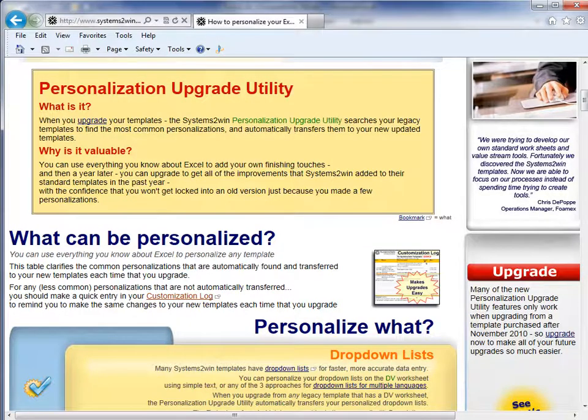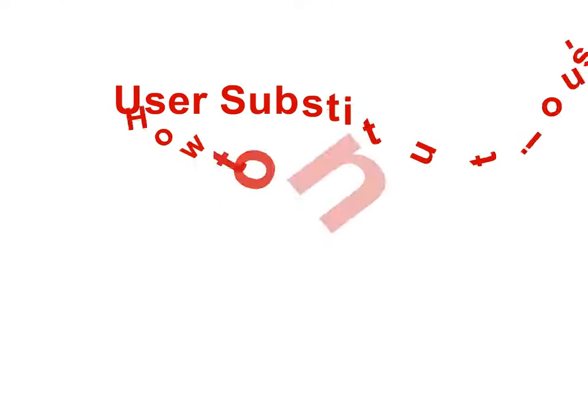And user substitutions has one more really important advantage, and that is any changes you make to a master template using simple text, those changes are going to be lost every time that you upgrade. With user substitutions, the changes that you make will be automatically found and transferred to your new templates every time that you upgrade. So how do you use user substitutions?